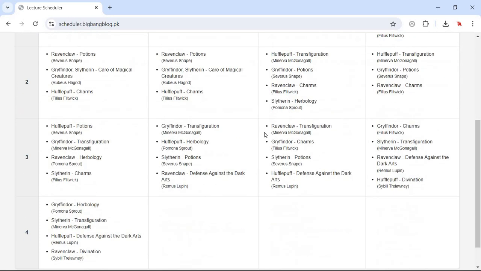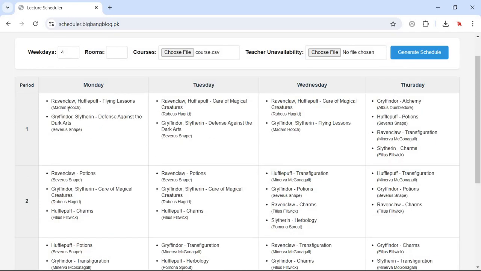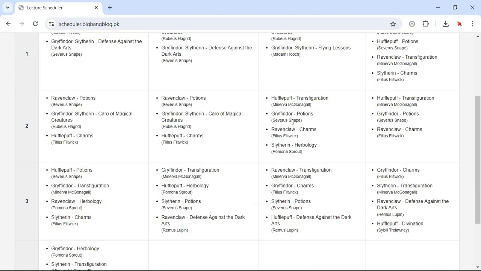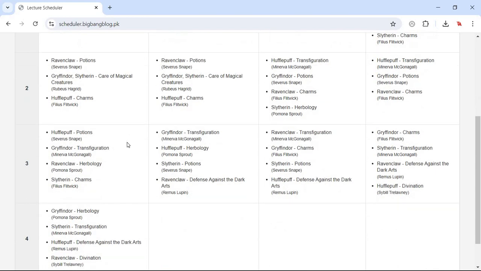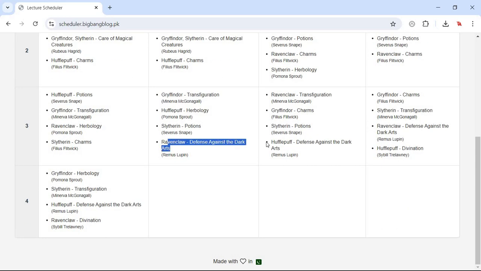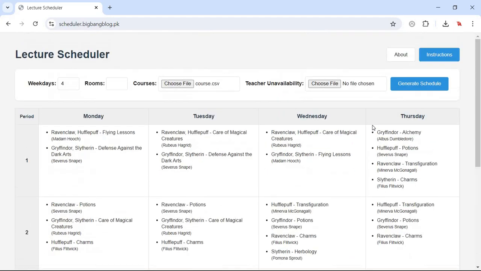Now this was the initial schedule generated, and you can see that Gryffindor and Slytherin had the Defense Against the Dark Arts class together, so it has been specified as one class, whereas the other courses had the same class separately, as you can see Ravenclaw and Hufflepuff.